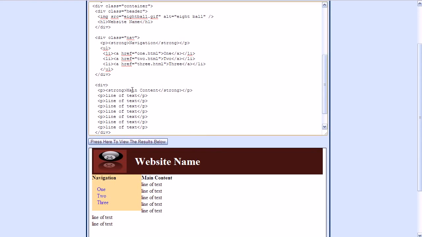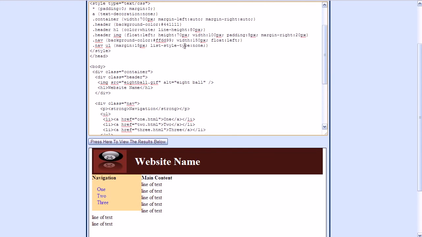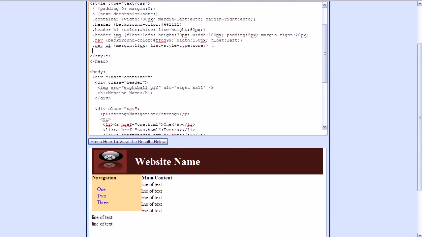And so I'll use the div for the main content and add a class. And I'll call this class content. And then up in the style section, I'll add a style for this content. And I'm just going to set the float property to left. And now when I press the test button, all of our text here is now in alignment, and the text no longer wraps around the navigation section.